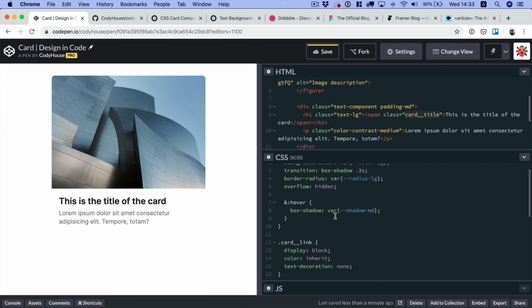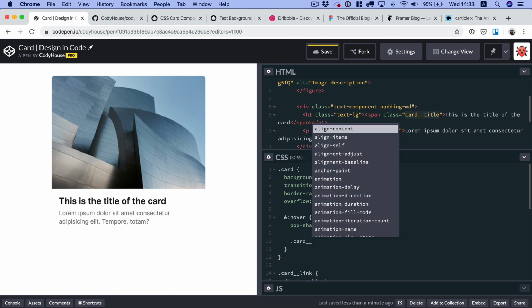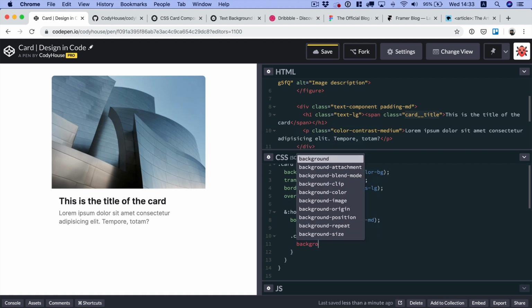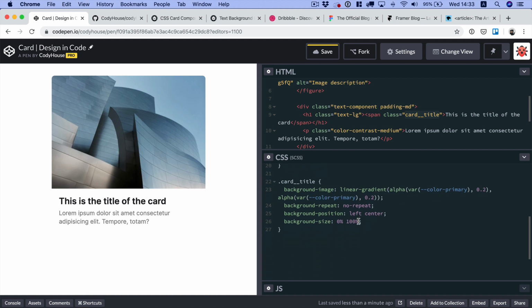Okay, now when we go over the card, so with hover, we're going to use the hover selector. We want the card title to animate. So we want the background size equal to 100%, 100%. And to see the animation, we need to add a transition here, transition to the background element of 0.3 seconds. So the same duration of the shadow transition. Now, if you go over the card, you can see we have this nice effect over here.